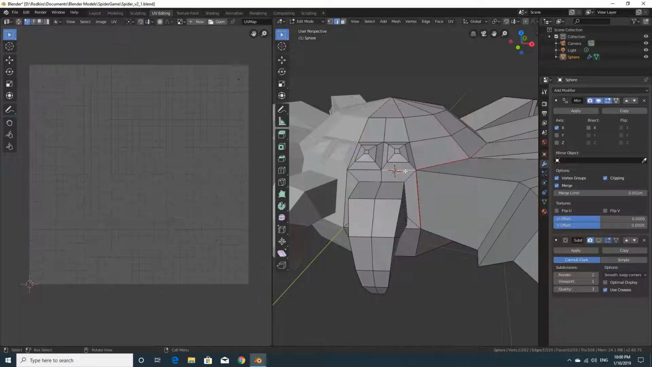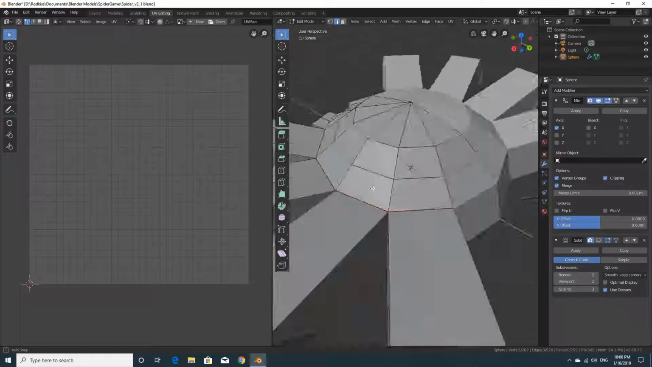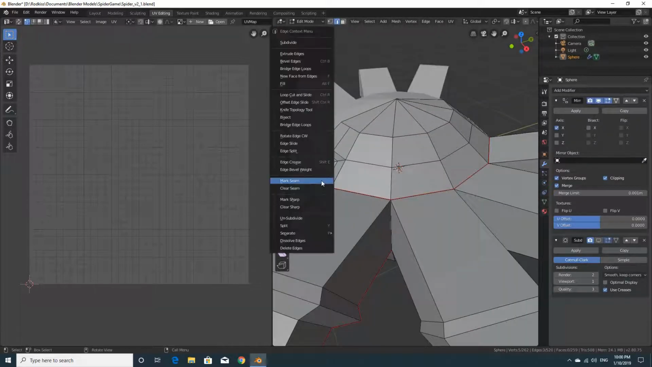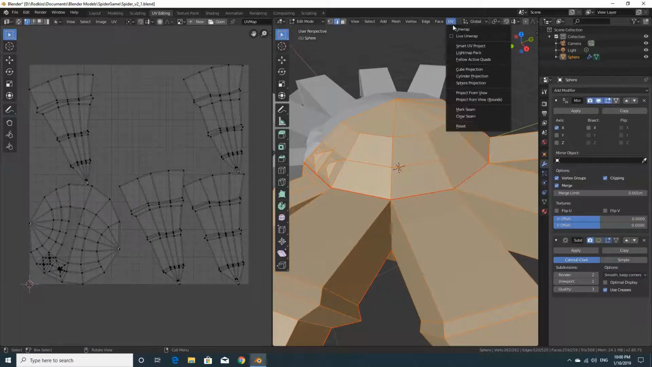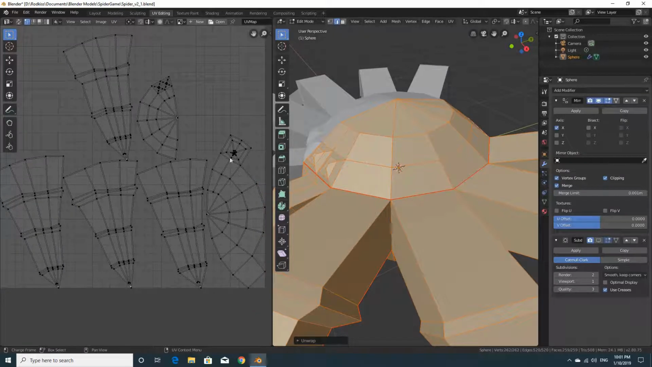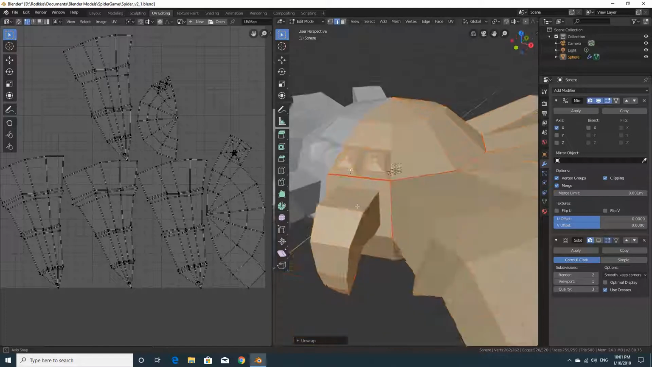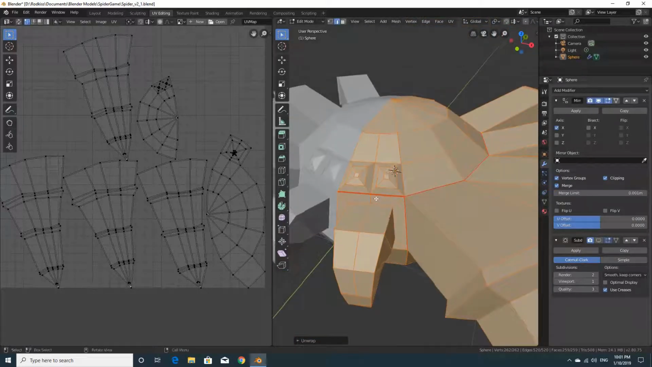So maybe I'll mark these two so that we have a line that runs all the way around. I'll mark this one too. Just again, we right click, mark seam, select A for all, UV and unwrap, and this looks like it's the top part, and this looks like it's the bottom part, and there's this funny bit here that must be the fang here. So let's see if we can find a good way to unwrap the fang.